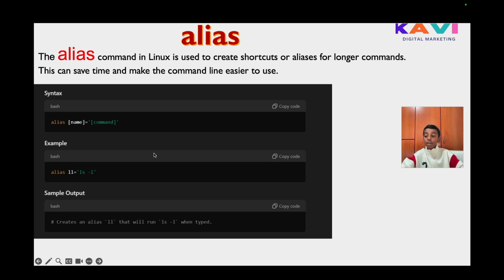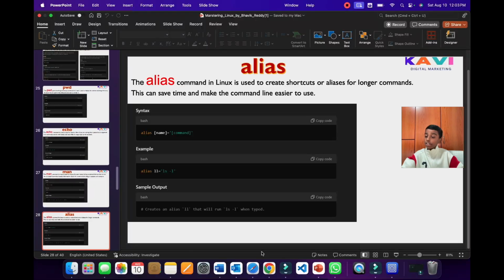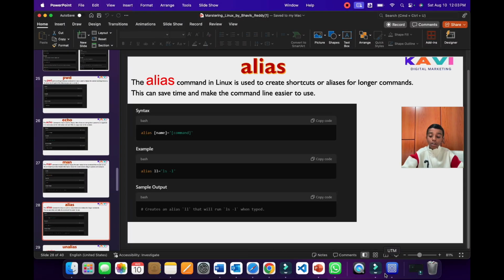So in our example here, suppose I have a command called ls -l and I want to shorten it a little bit, so I can write alias ll equals ls -l. That means it will create an alias for ll that will run the command ls -l when typed. So now let's go to our UTM to work this out.